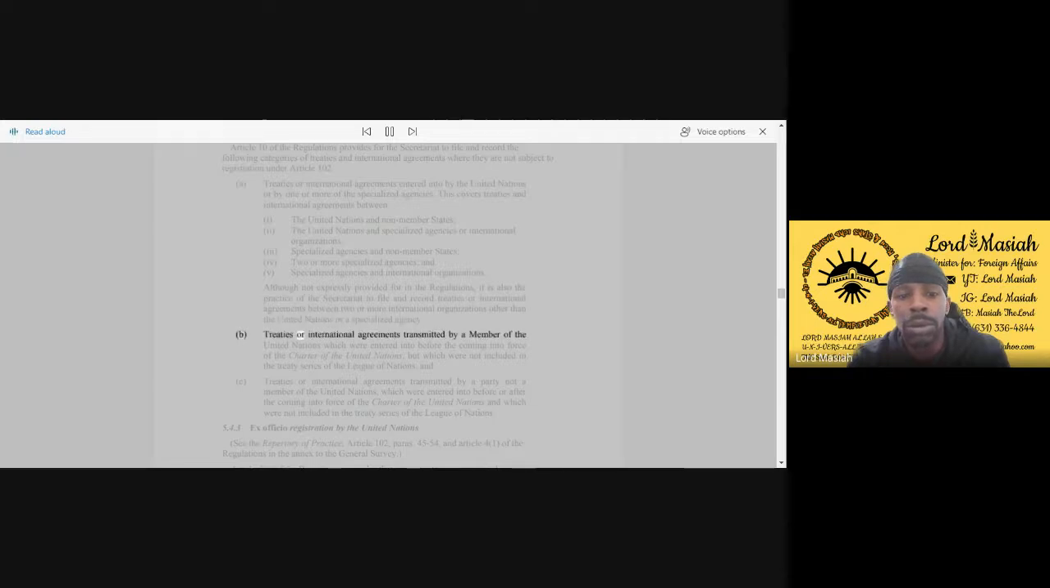B. Treaties or international agreements transmitted by a member of the United Nations, which were entered into before the coming into force of the Charter of the United Nations, but which were not included in the treaty series of the League of Nations, and C. Treaties or international agreements transmitted by a party not a member of the United Nations, which were entered into before or after the coming into force of the Charter of the United Nations, and which were not included in the treaty series of the League of Nations.